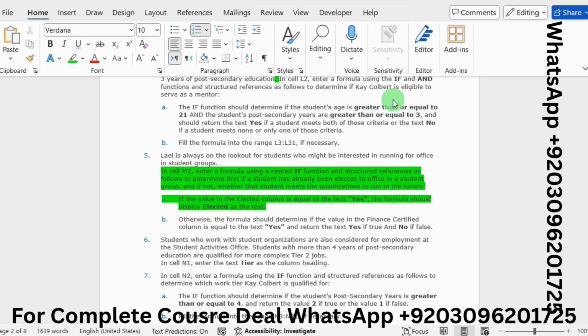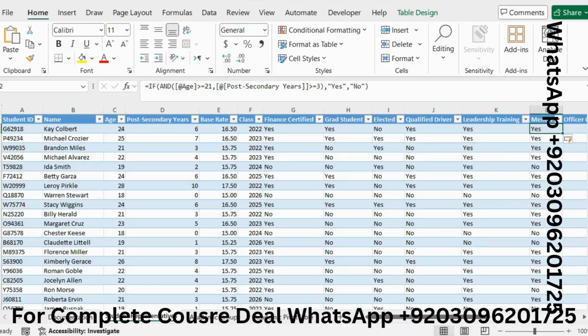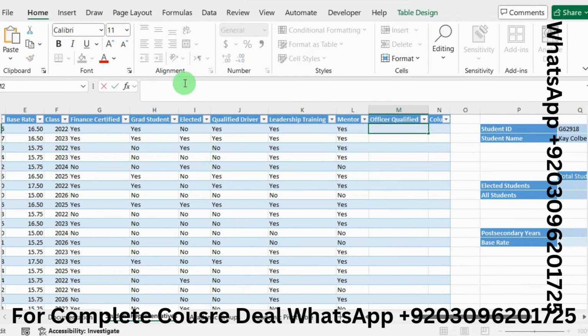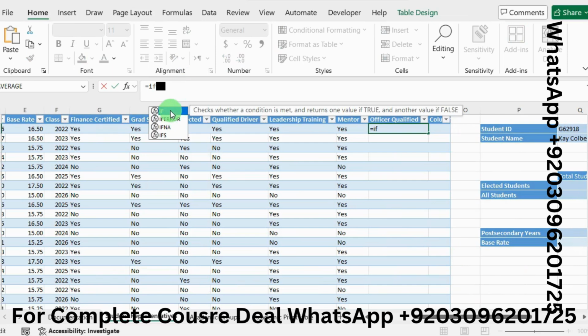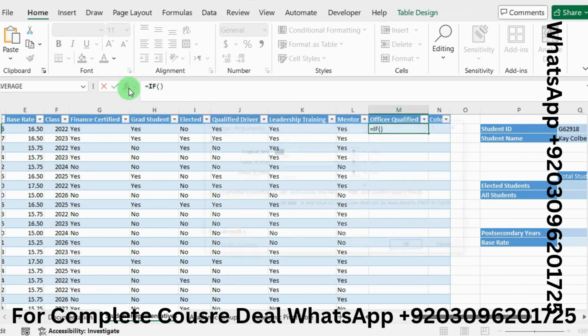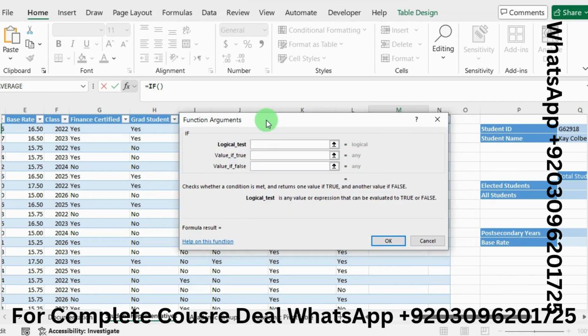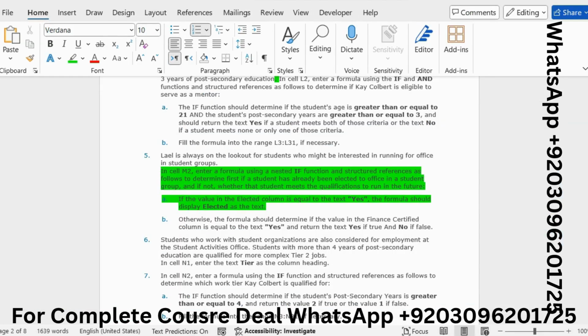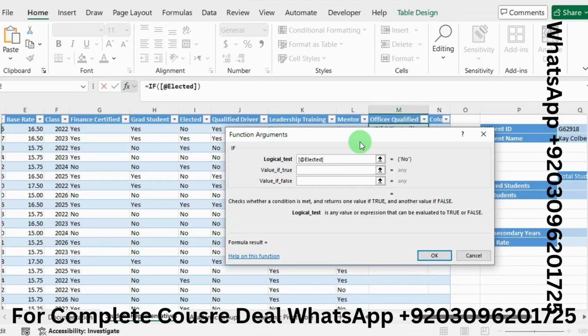So we need to enter the formula in M2. Here is M2. Insert the IF function formula. In the Function Arguments, Logical test 1 is if the Elected column is equal to the text Yes, then return Elected.